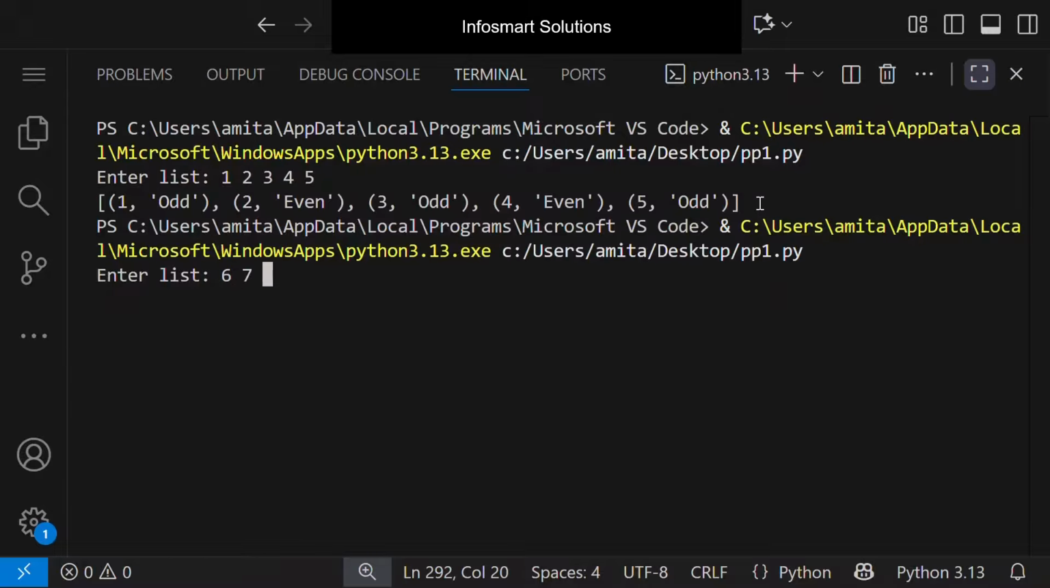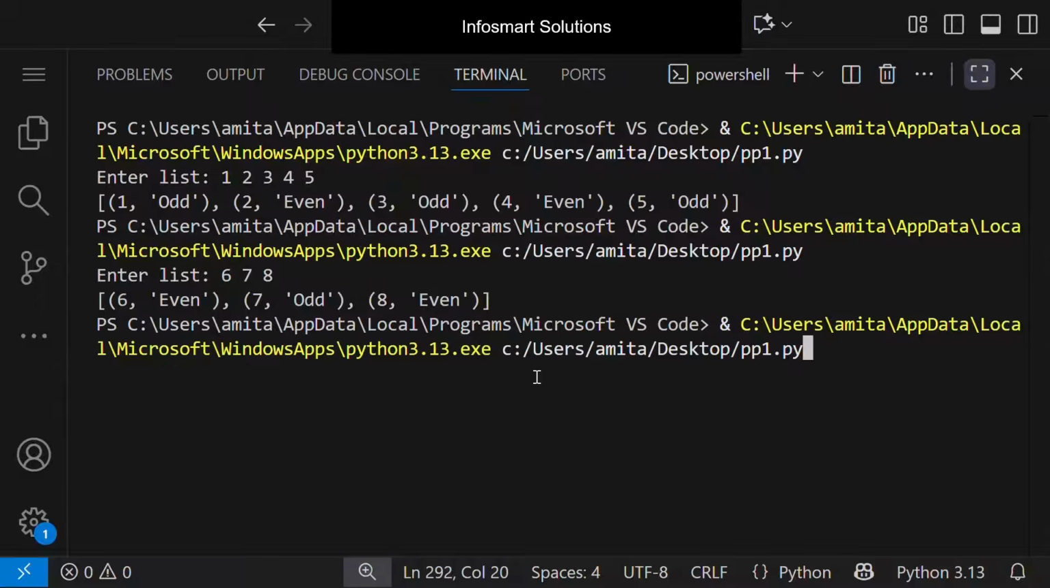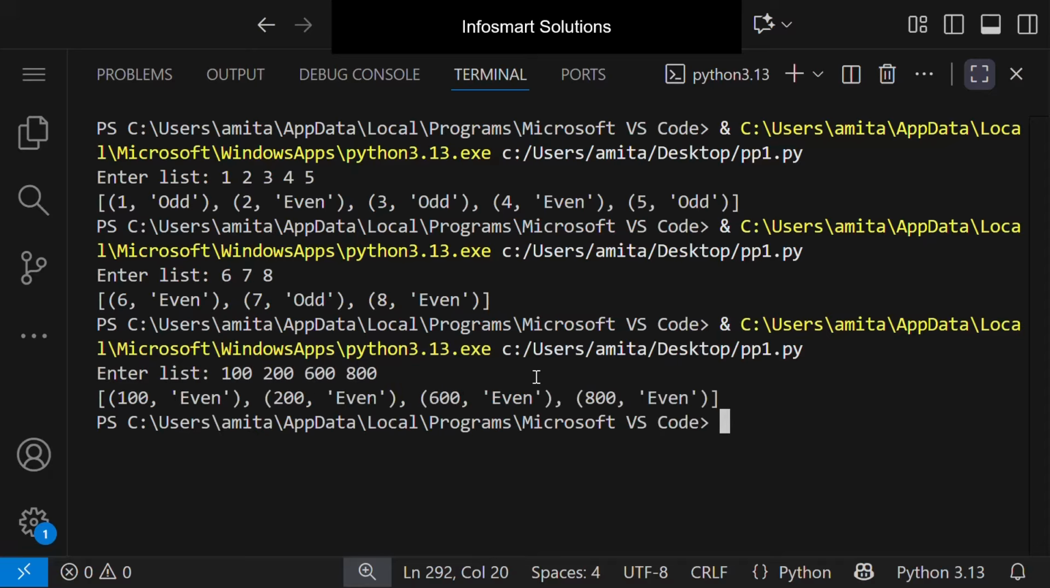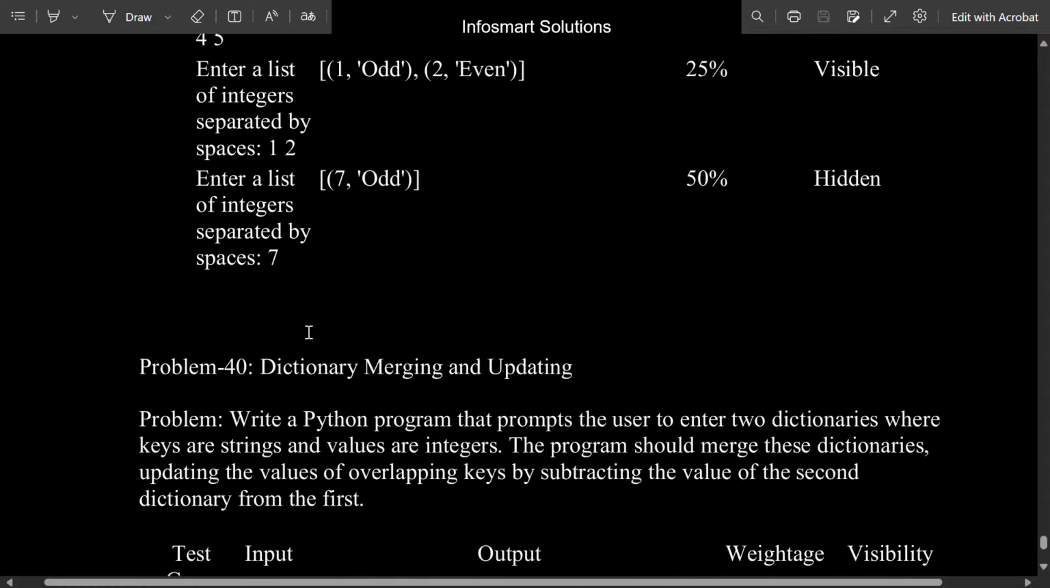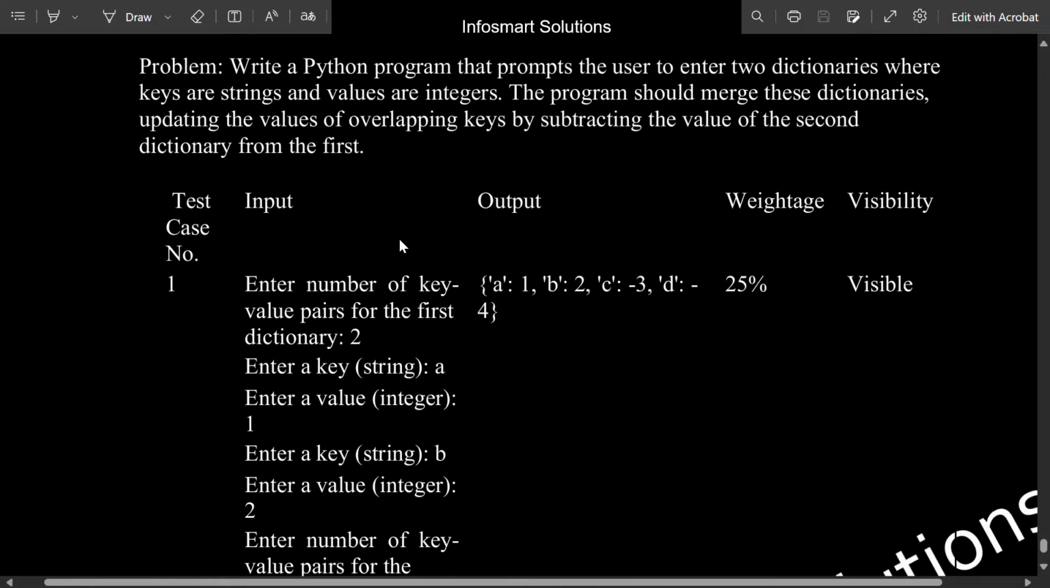If we try with mixed letters and numbers, again it's correct. Let's try with 100, 200, 600. So all are even numbers and it's printed correctly. So let's move on to the last question of this lecture.